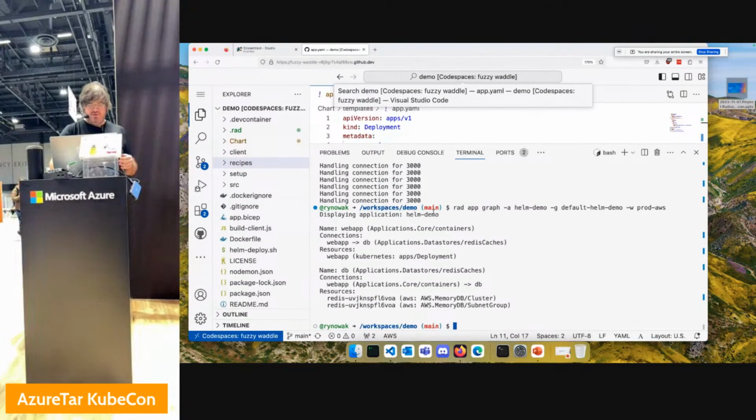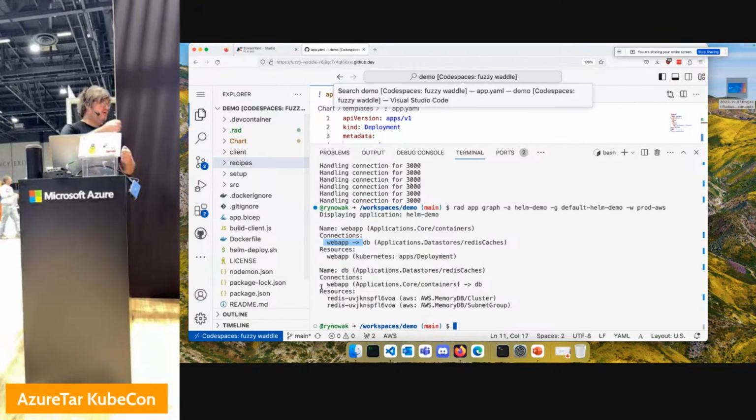So our application was called Helm Demo. You can see that we've got our web app container. You can see that we've got our Redis cache DB. You can see that we understood the connection between those two, so the web app talks to the database. If we go down to the database, we can see that the database is talked to from the web app.